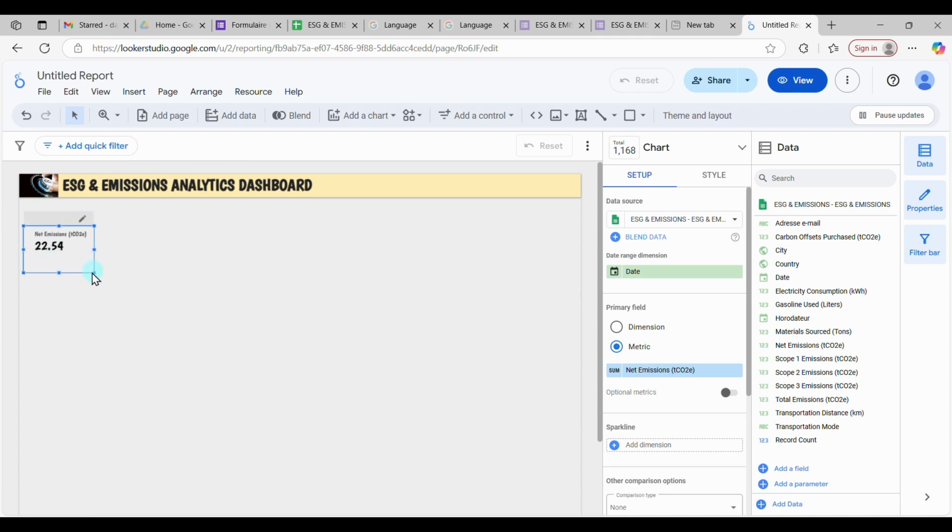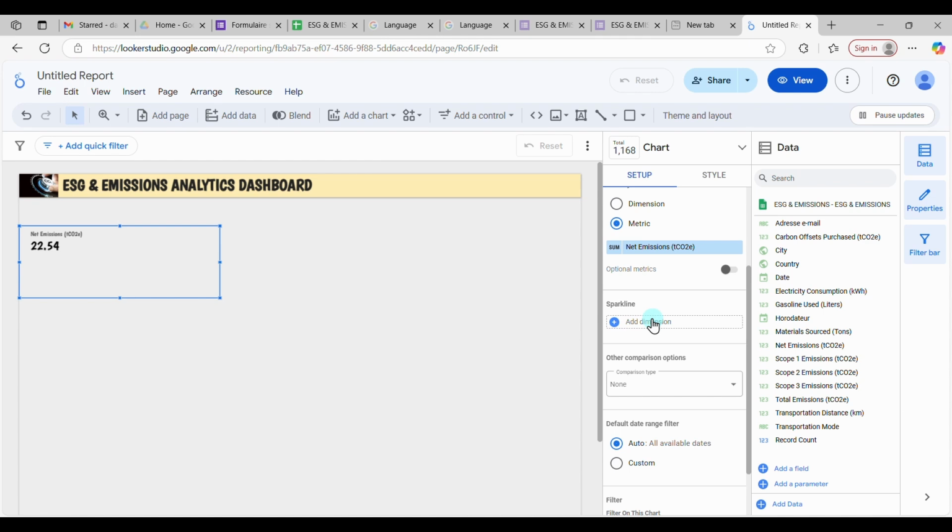I'm going to select the column. I want the net emission, because this is the most important. What is actually the net emission of your company? Is it zero emission, which is amazing, or something like that? Or if it is positive, that means it's bad.